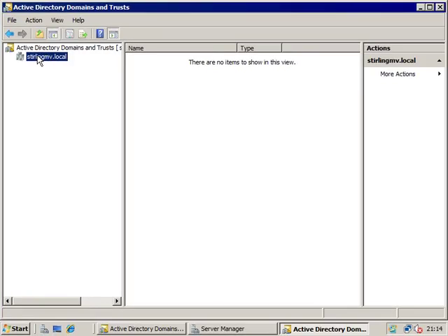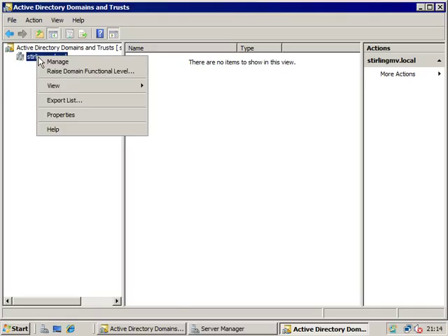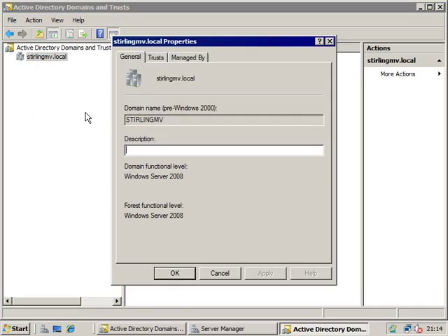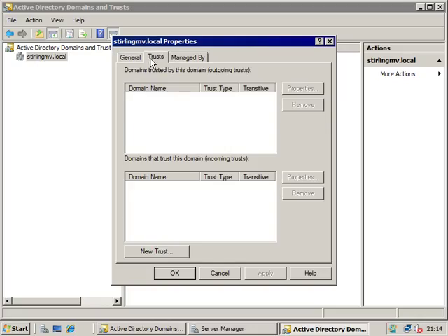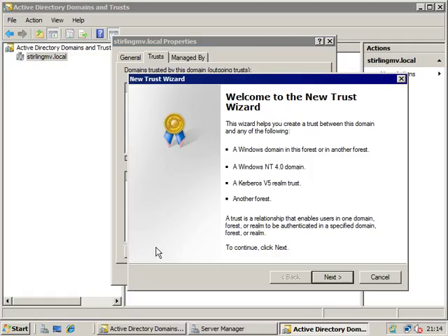I'm in Active Directory Domains and Trusts. I right-click, go into Properties, and one of the sheet tabs is my Trusts sheet tab. Now there are a number of different types of trusts that you can do. So if I click on the New Trust Wizard, you can see that depending on the answers to the questions that you give will determine what type of trust relationship it is.